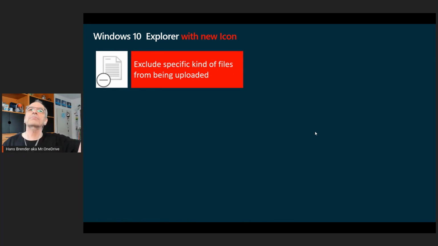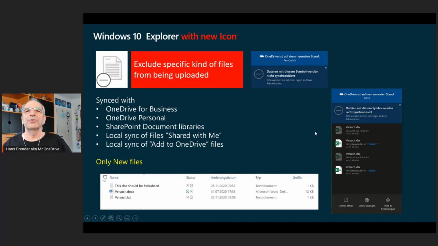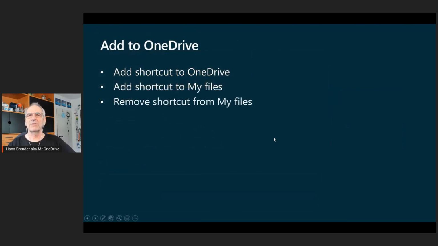Anyway, so you see that these files are blocked, but keep in mind, it works for OneDrive for Business or OneDrive Personal. It works for SharePoint document libraries. It works for all local sync files shared with me. I told you, from other people. And it will also work for local sync from Add to OneDrive files. Add to OneDrive? Oh, that's crazy stuff.